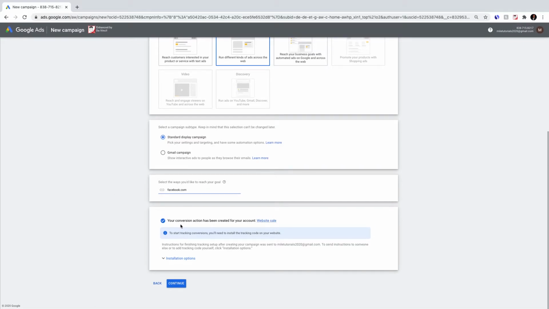Why not? But here you would put your website. Again, I mentioned in the beginning that there is a little bit of integration that you would need to do with the Google Ads. And the integration at this point would be to make sure that the conversion action has been created for your account, which is a website sale. Now, this would be the way that Google can see if these advertisements actually led to people buying a product or service on your website, on your mobile application, wherever it is.